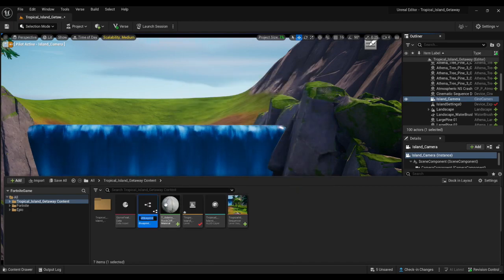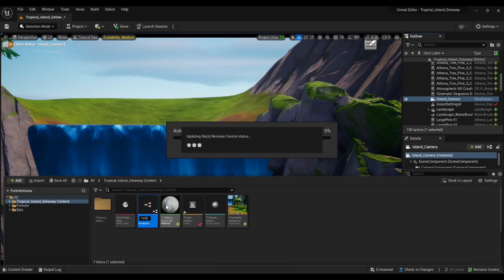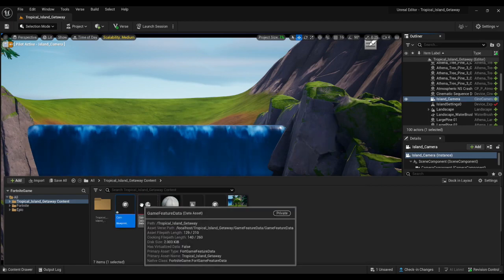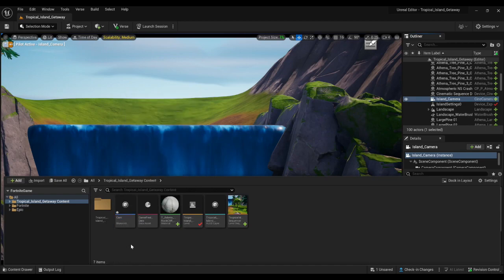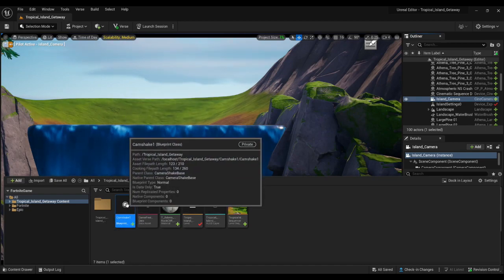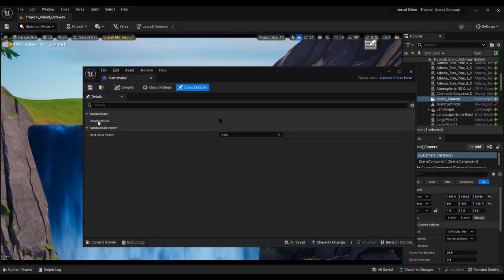Once you've made that blueprint, name it cam shake, and you can actually add multiple types of cam shakes, so it's definitely worth renaming it so you can identify it. Okay, so now that we've made a cam shake, we're going to go into the blueprint by double clicking it in the content drawer. And then we're going to see a few settings that come up.